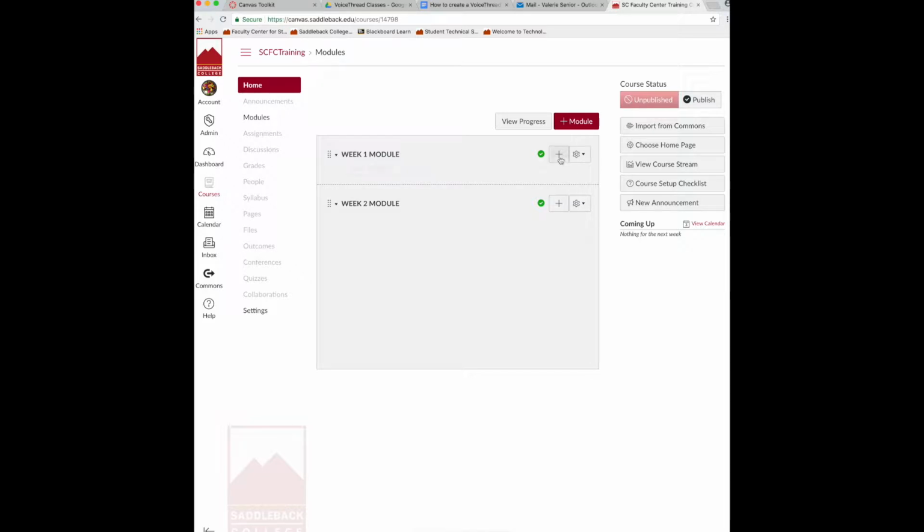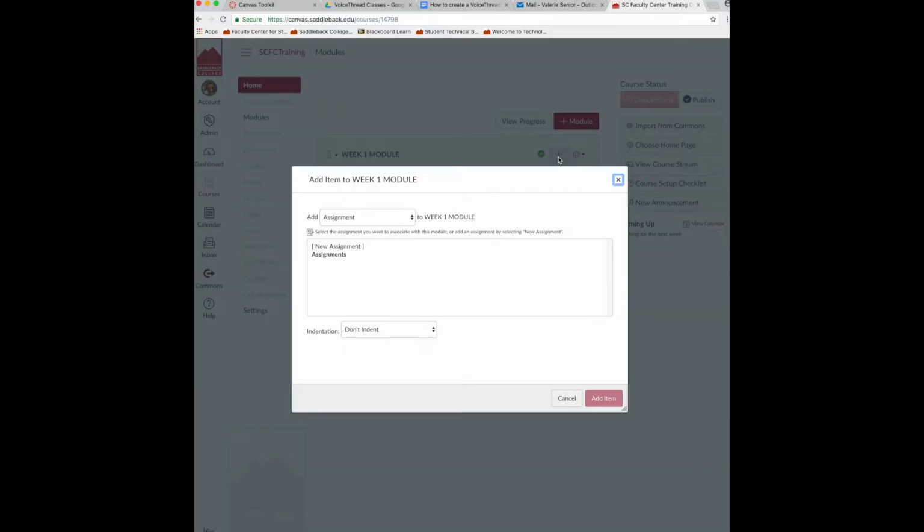I'm going to click on the plus sign over here on the right-hand side of the module. When I do, you can see that the first thing that comes up is assignment. There are other options in the drop-down menu, however, you want to select the assignment option. Click New Assignment and name the assignment.